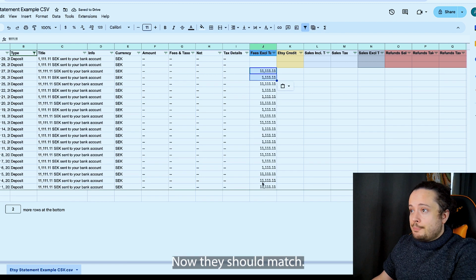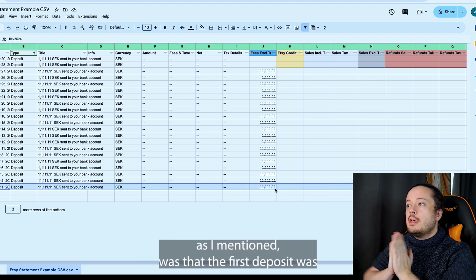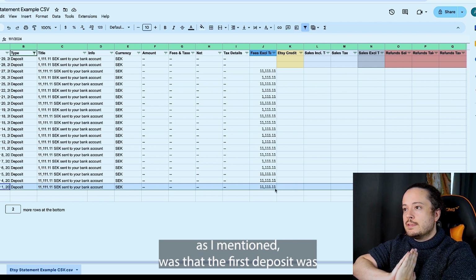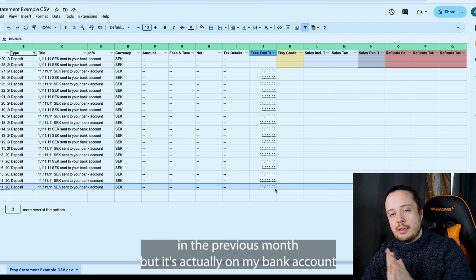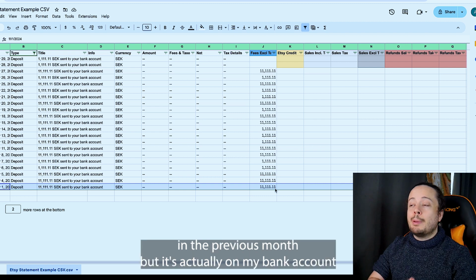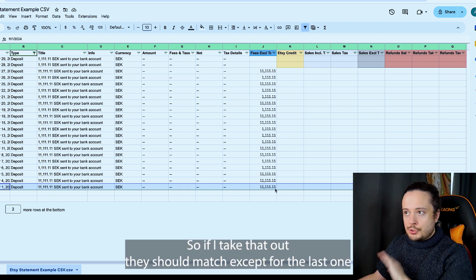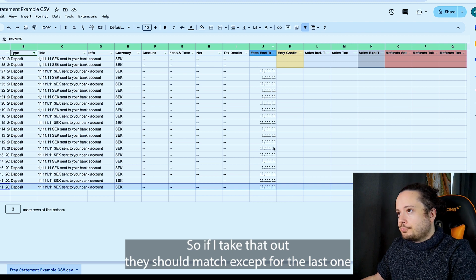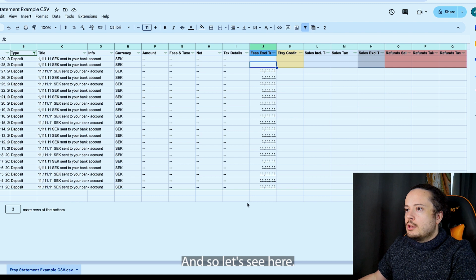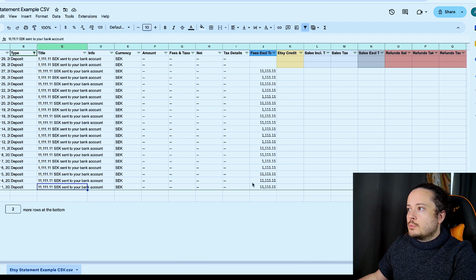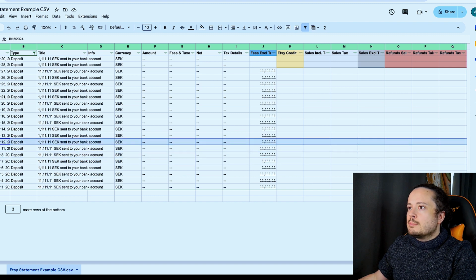Now they should match. Because the main thing that actually differed, as I mentioned, was that the first deposit was on the Etsy statement. It was stated for the previous month, but it's actually on my bank account the next month because of the time overlap. So if I take that out, they should match, except for the last one, because then it's the same thing there. So let's see here. This one matches, this one matches, this one matches, this one matches, this one matches, this one matches, matches.